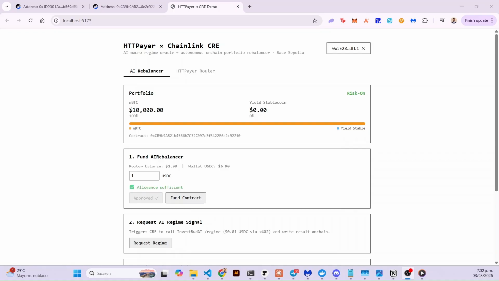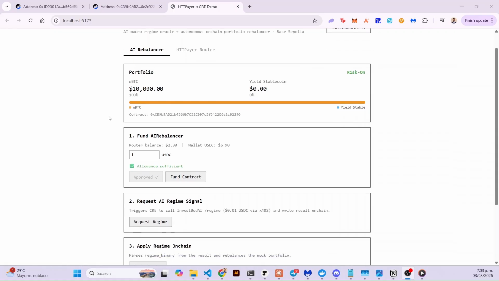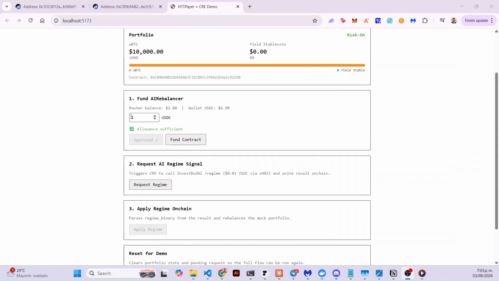We've also created a pretty straightforward front end that allows us to interact with the smart contracts that were deployed. Here you can see that we can connect our wallet, and this is going to connect us to the AI rebalancer smart contracts. The current state of the smart contract starts out with 100% allocation to Bitcoin. And to get started, we would want to fund the rebalancer so that it can make those X402 API calls.